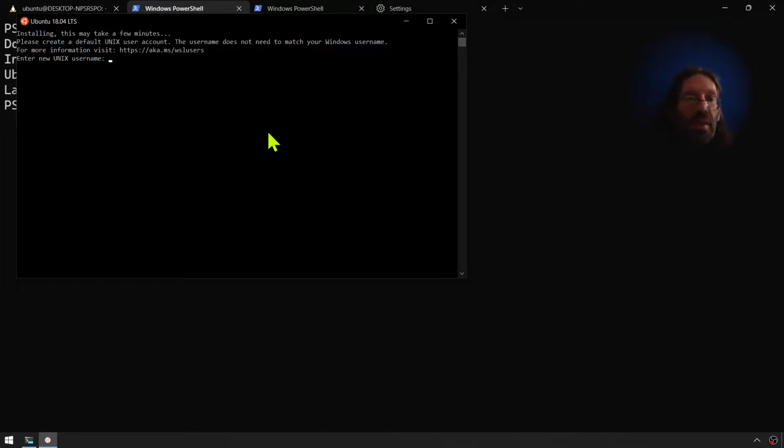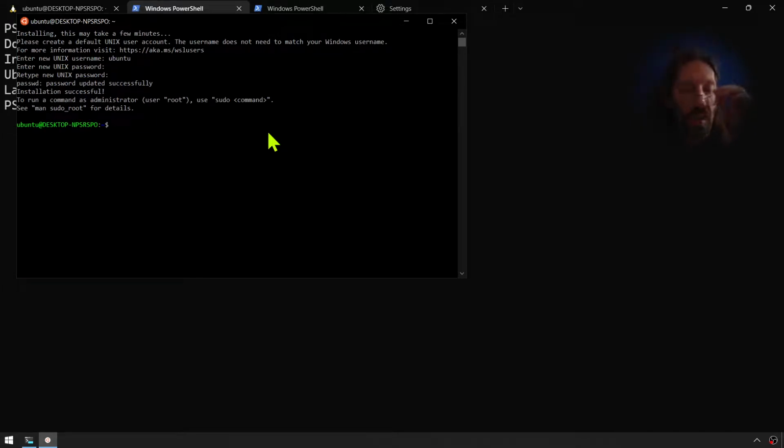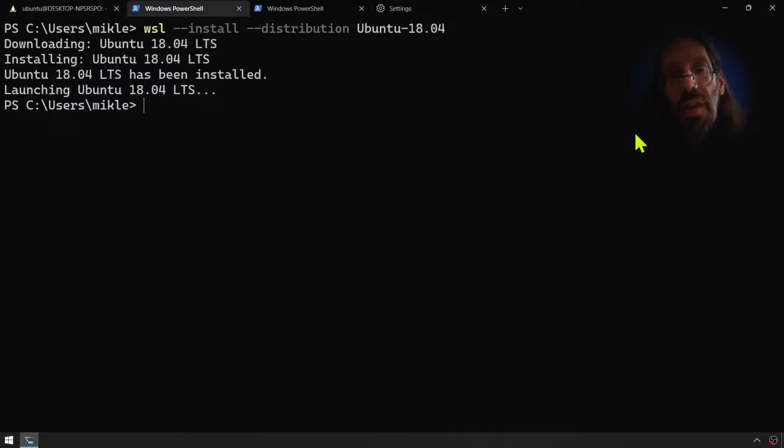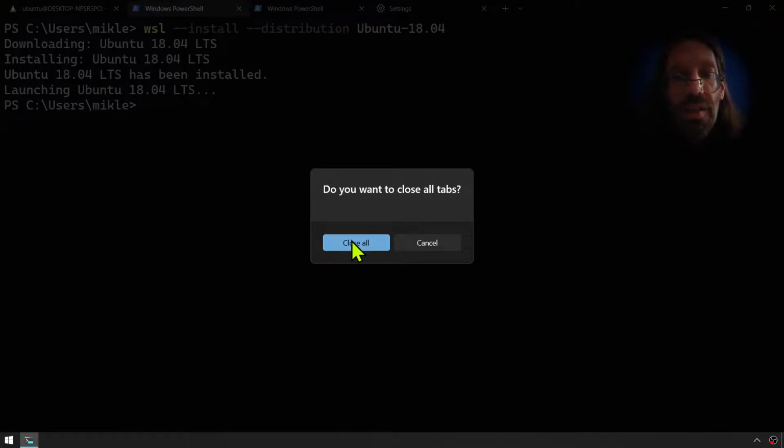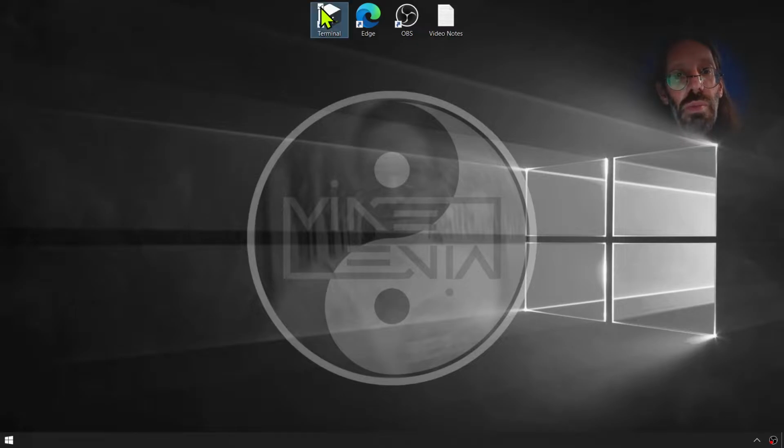All right, so we'll use the same Ubuntu as our username and the same foo as our password. It makes us retype it. Okay, so it's there. And now we just close the heck out of this. Close all, that's fine, right? You bring up your terminal back up.